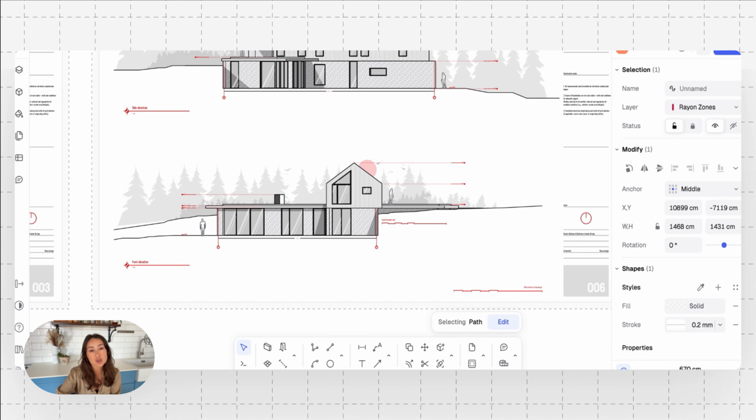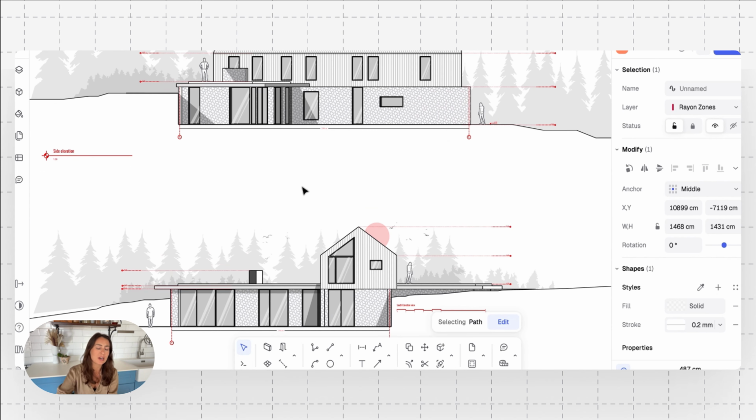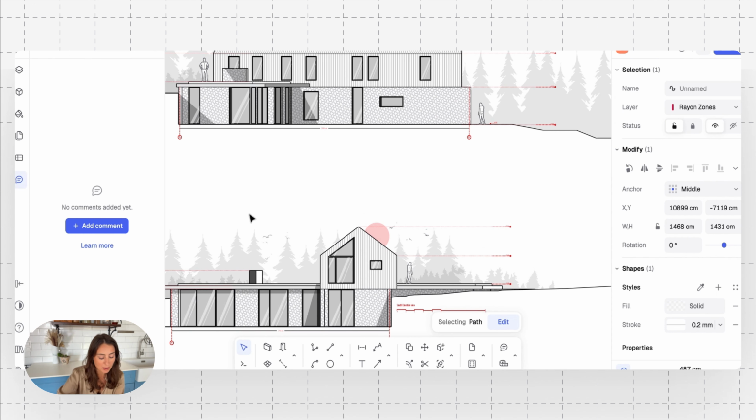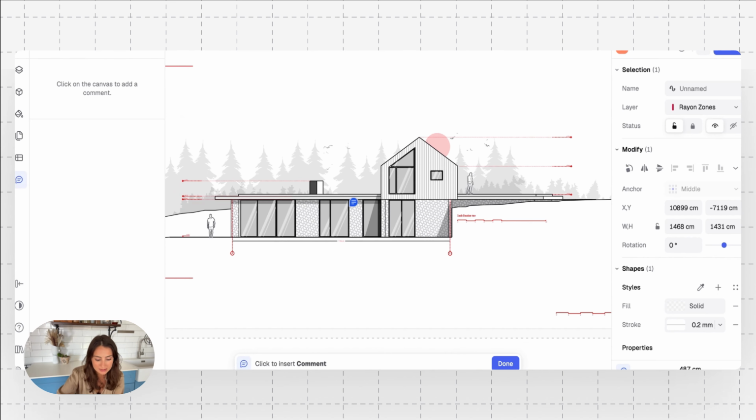So typically they're drawn at a scale of 1 to 50, but you always need to actually verify that scale on the drawing. So that's a little tip. And here's our beautiful facade, and let's comment on it, shall we? Let's tap this little comment box and let's add a comment. And what should we say here?